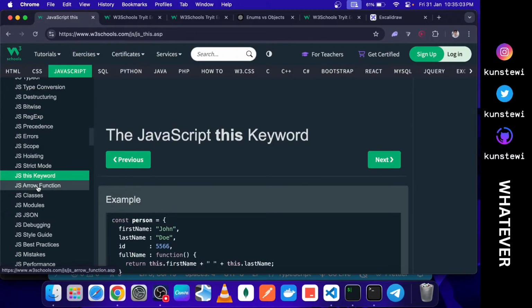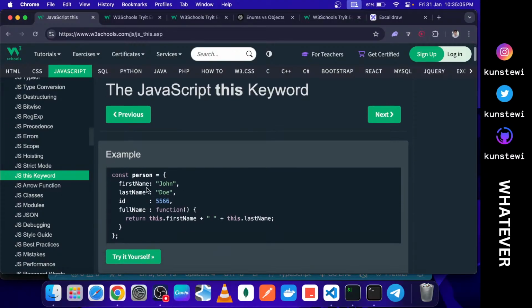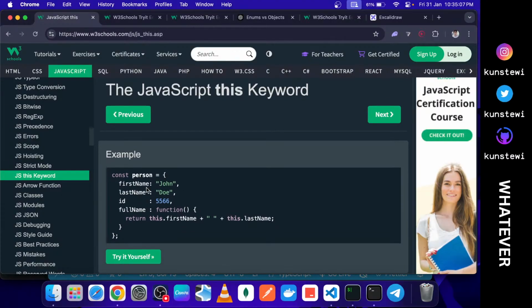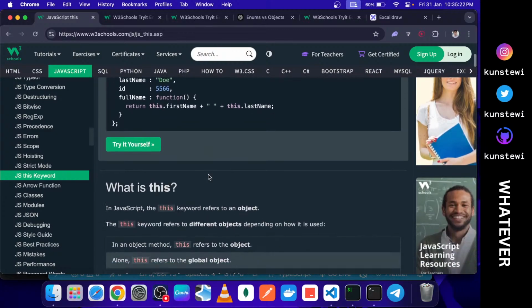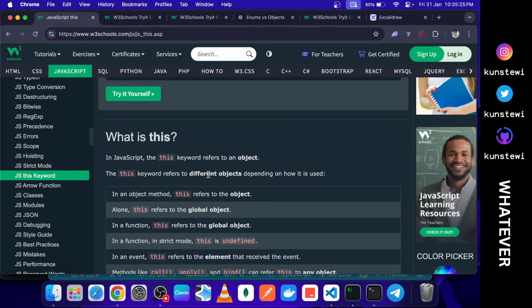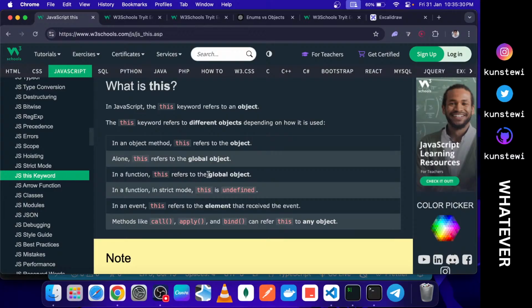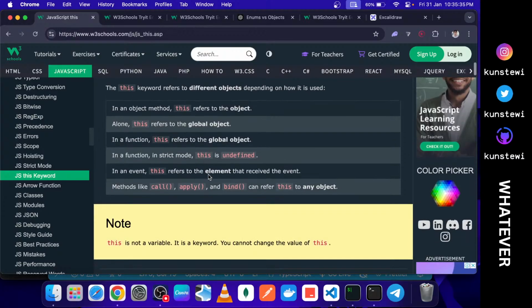Yes, this keyword. Okay, the JavaScript this keyword. Basically, first name John, last name Doe, ID, full name is a function, return this dot first name and this dot last name. In JavaScript, the this keyword refers to an object. This keyword refers to different objects depending on how it is used. In an object method, this refers to the object alone. This refers to a global object. In a function, this refers to the global object.